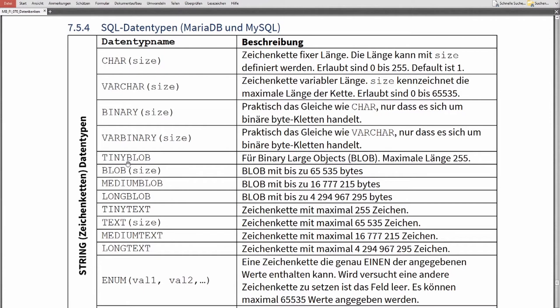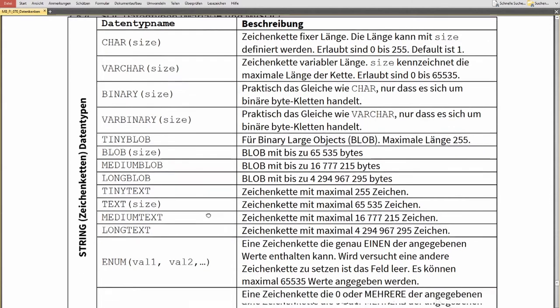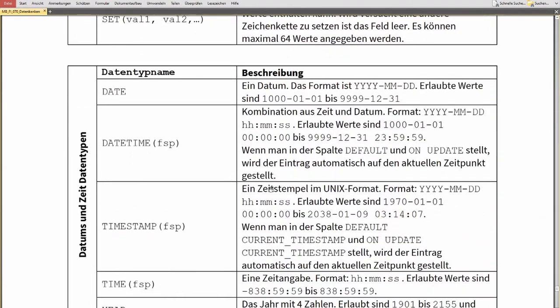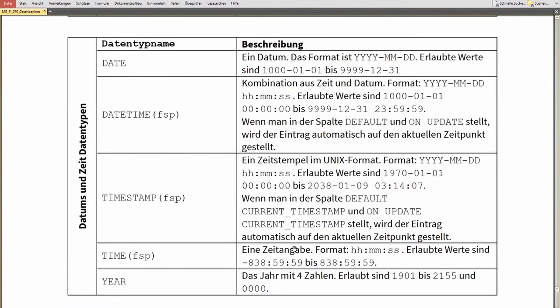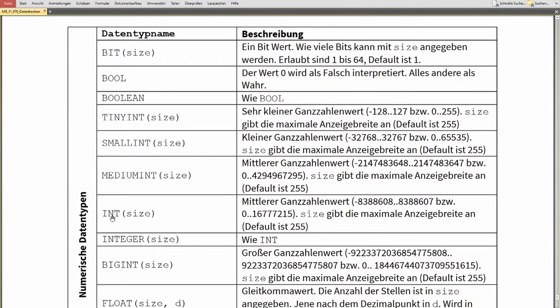These are the string types, the text types: character, varchar, binary, and so on. You can read through it. These are date and time types. And here we've got our number types. We can see integer covers roughly minus 8.4 million to 8.4 million, so quite a lot of numbers. I could even give a size, which is the visualized size, the showing. It's usually 255, enough. We don't have to enter anything here.